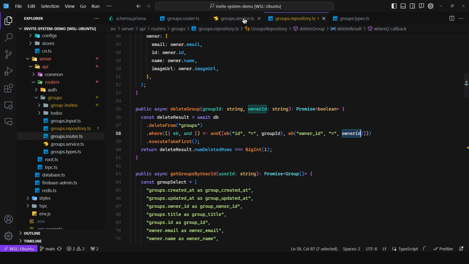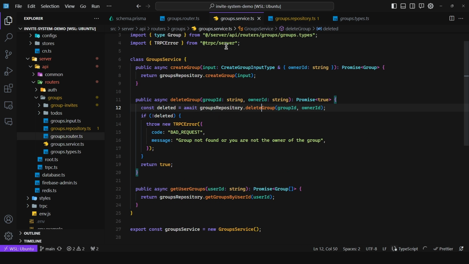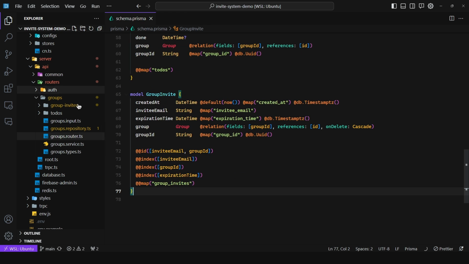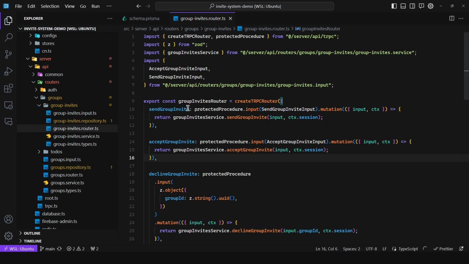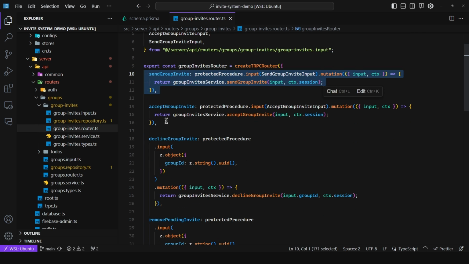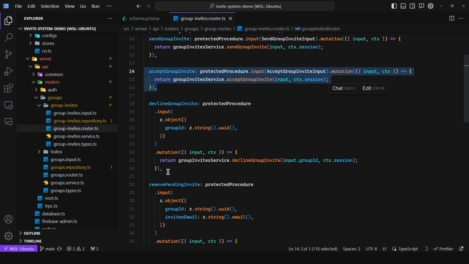And then we just return a boolean, true or false, if it was successfully deleted, and if not, we just throw an error here in the service. So this is the whole CRUD we have for the groups. But now what about the group invites? So if I come here, we have the router, and here we have a send group invite, then accept group invite. We have the decline.